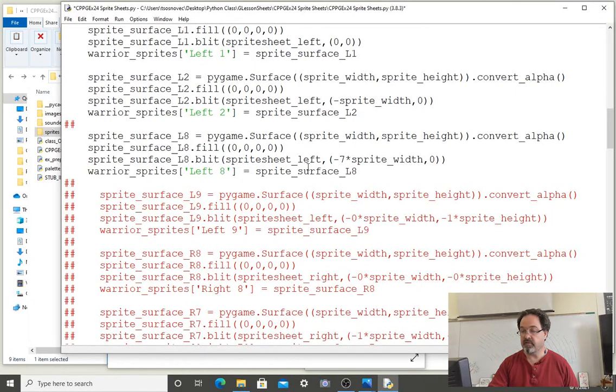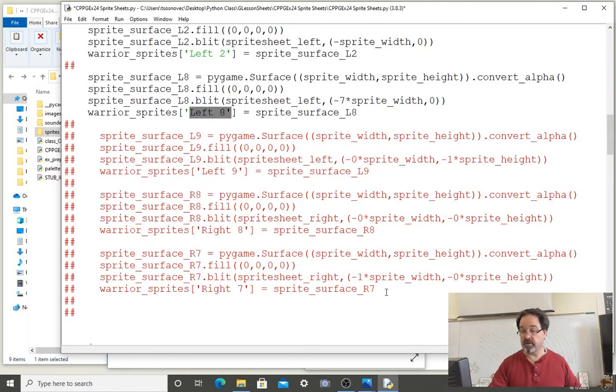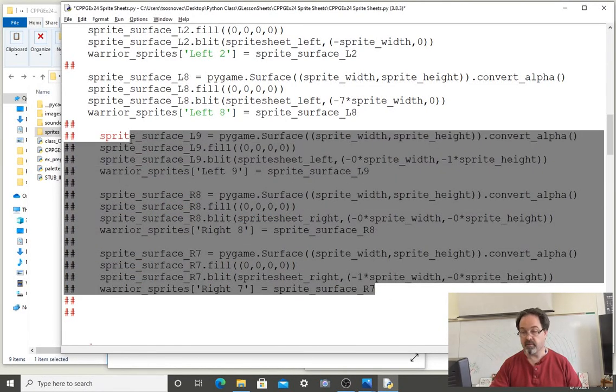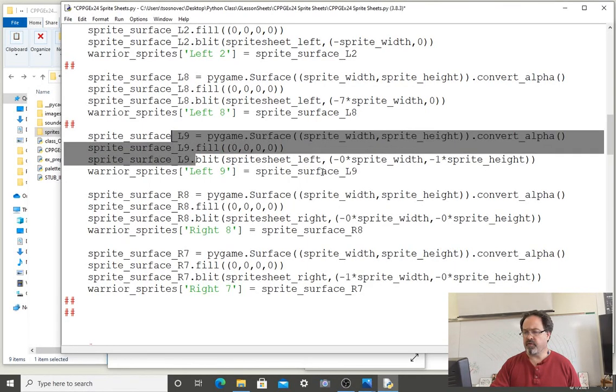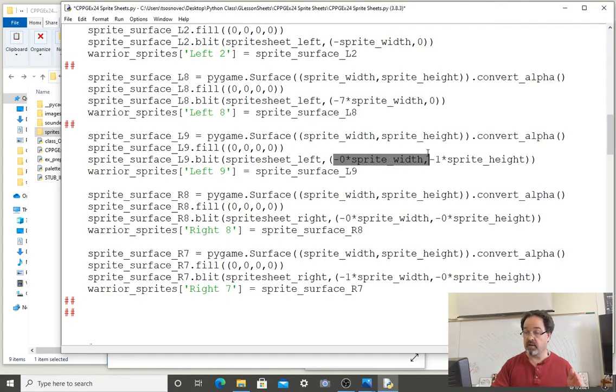So we go through this process, and here we have the blit point. 7 sprite widths in the negative direction horizontally, but no vertical change. And we call that left 8. I have several more examples to look at. Notice there's an example for left 9, which after 8 would go back to the 0 or starting point horizontally. So there is subtract no sprite widths, but we do have to go down vertically by a sprite height. In other words, we're starting on our second row of sprites with the 9th one in the sequence.